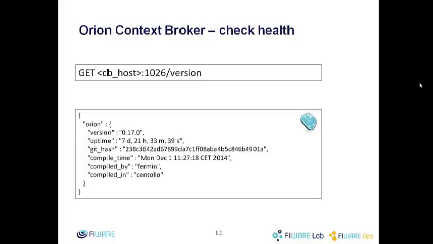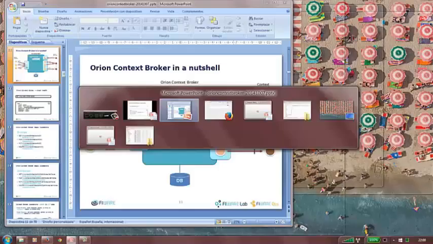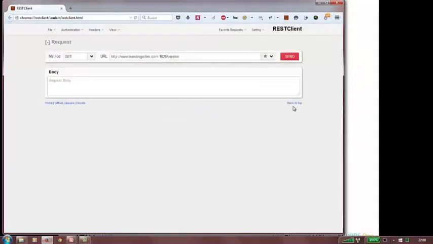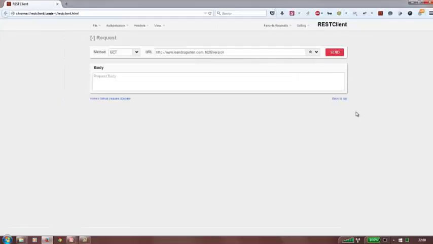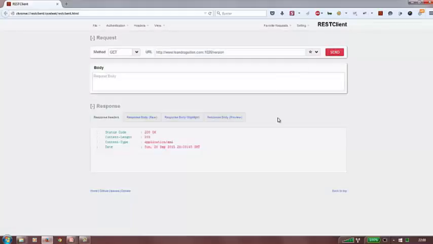In fact, for example, we can go live and see an example of this. I have a REST client here in my browser. This is just the usual REST client, and we're going to check the version of a live context broker instance. So you just write the host, and then using the port 1026, we're going to use the version method. So if you send the request, you get the reply here.